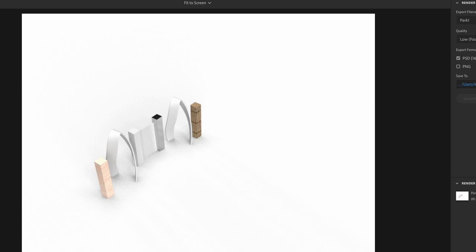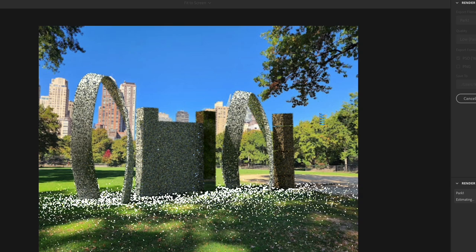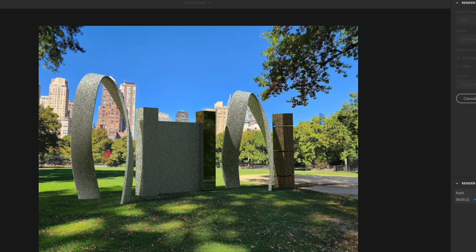I'm going to make it low. I'm not going to use this for a nice big poster print. And click Photoshop file, and make sure where you save it. I normally save on the desktop. So now my rendering is in progress.